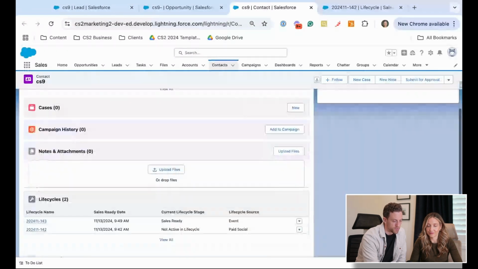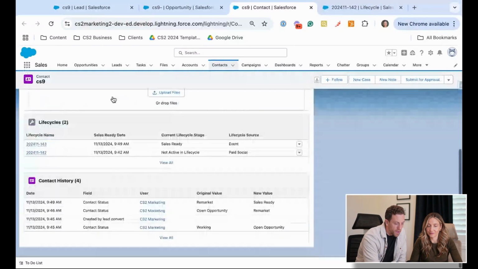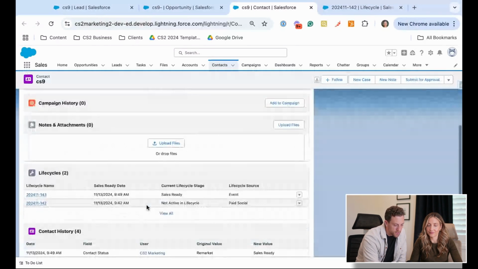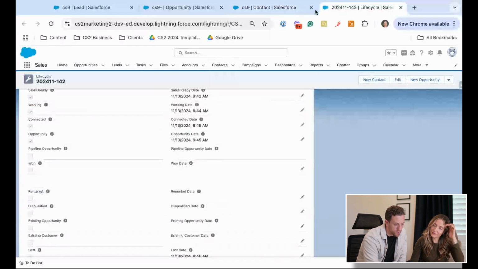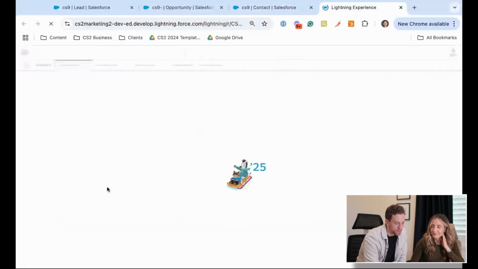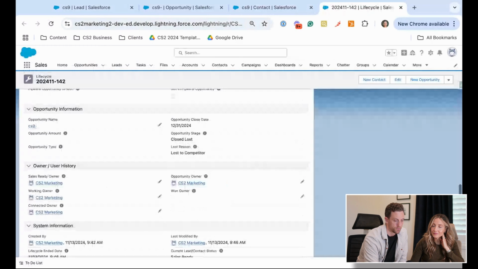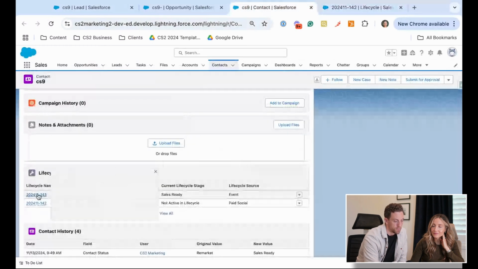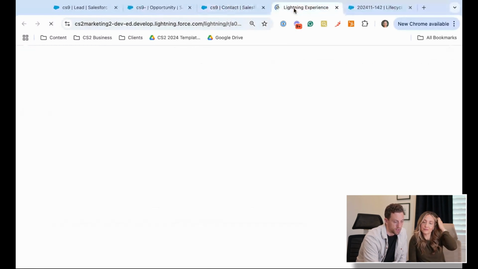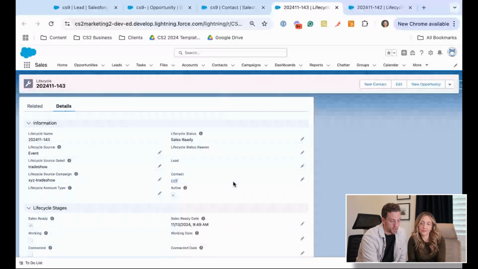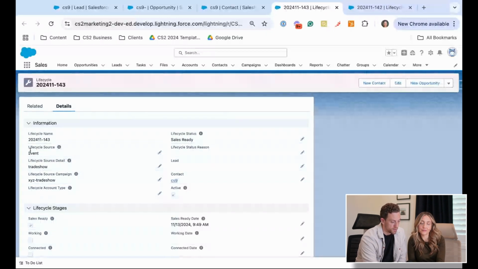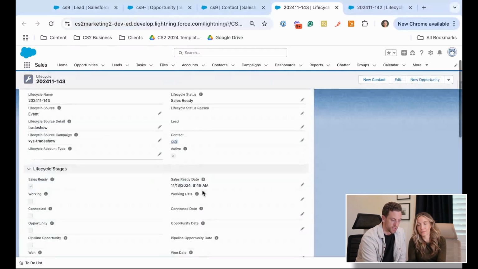Now, if you go to the contact here, I have 2 lifecycle records. In that paid social one, the one I was on previously, that one stays the same. Nothing's going to change on that. That data is retained forever. But if I open up this second lifecycle record here, now I have another one with the event information. The lifecycle status is sales ready and it's tied to the contact.